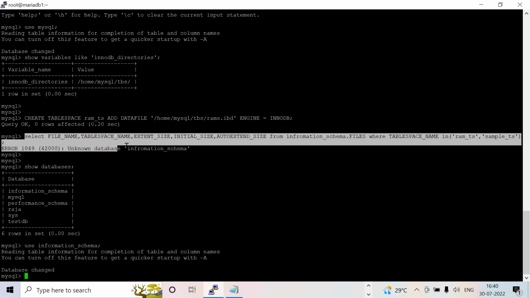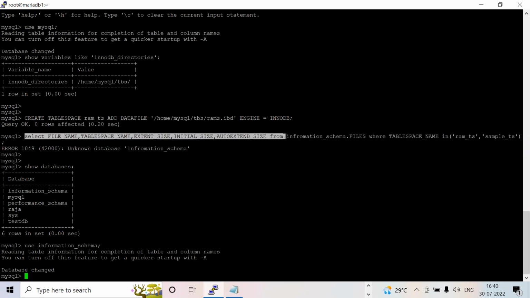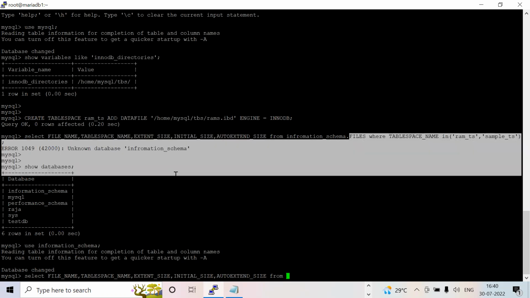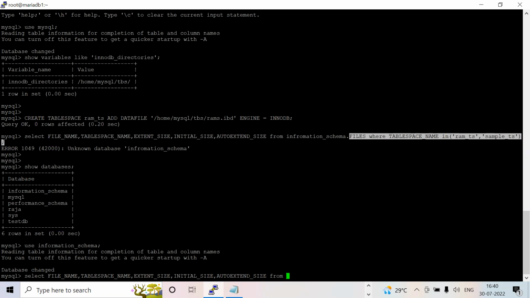But the thing is, whenever you connect to the respective database, you don't need to give the schema name. That flexibility is there. See, right now I connected to information schema, and here I switched it: use information schema. Now I don't need to give information_schema.files. I don't need to give it.